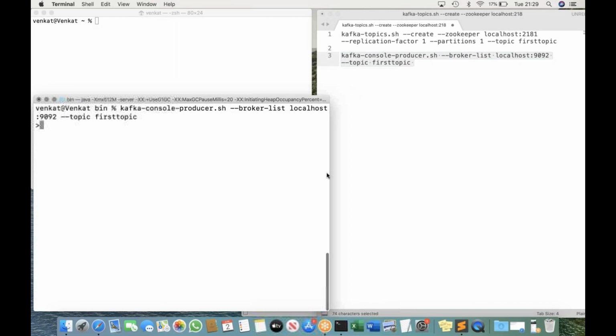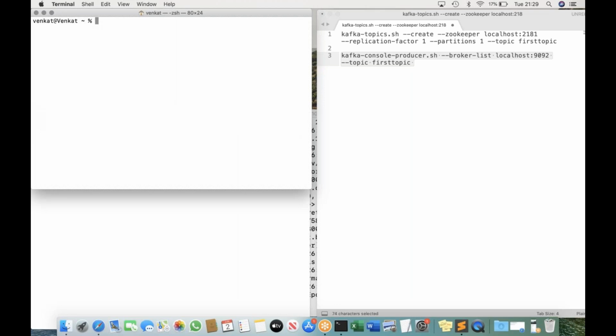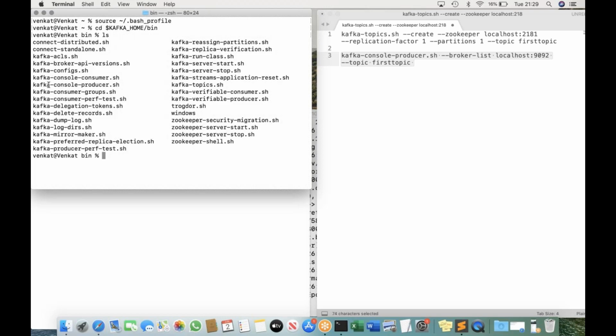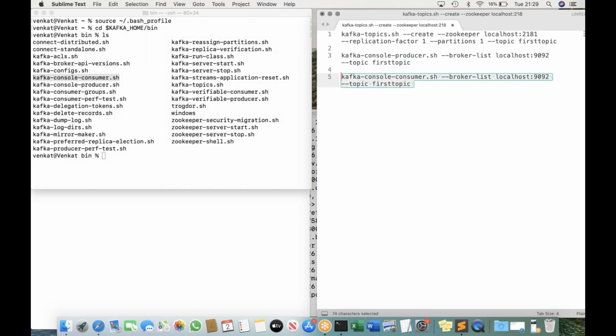Go to your consumer also. Exactly the same. You'll start your consumer also. Same command, copy, paste and change a few things. Instead of producer, you need to take consumer. Take the Kafka console consumer. Same ZooKeeper localhost, and the topic you are listening on.